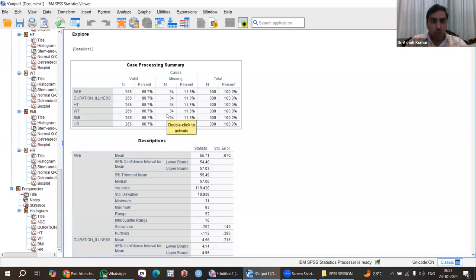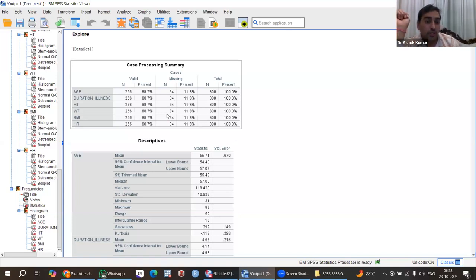Now I have to do coding and decoding, and I have to calculate frequency and percentage. So for coding and decoding, we have to remember, we can do coding and decoding for a qualitative variable and categorical variable.